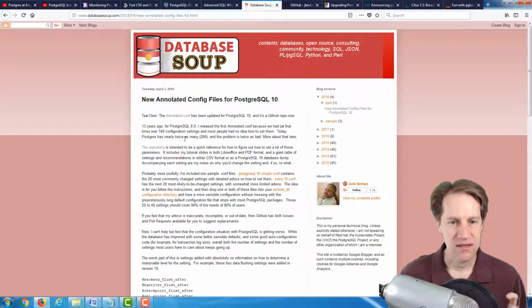And in it, he has basically set up an annotated version of the PostgreSQL conf file. And he has also included a simple conf file with descriptions for the 20 most commonly changed settings and detailed advice on how to set them, and then an extra 20 most likely to be changed settings.